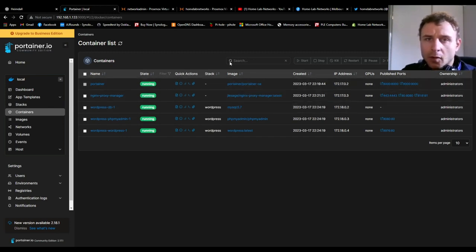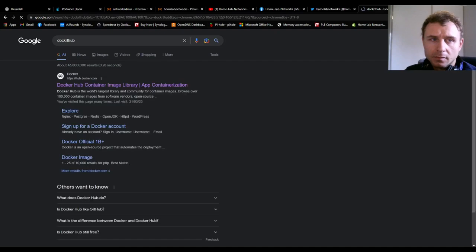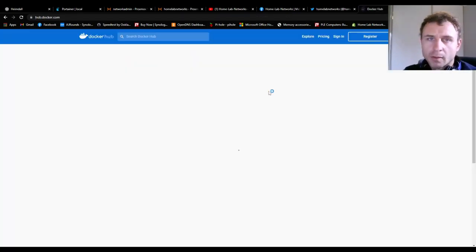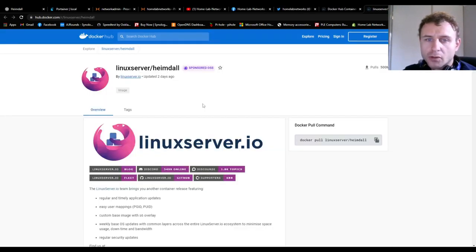Your next step is to go to Docker Hub. I will have a link in the description, so you just click that link and it'll take you straight here. This is the pull command to get Heimdall up and running.